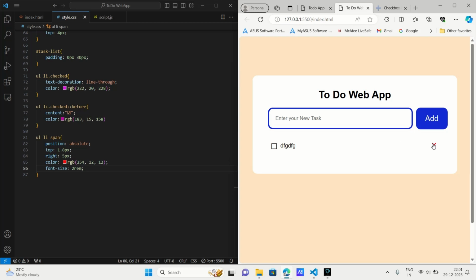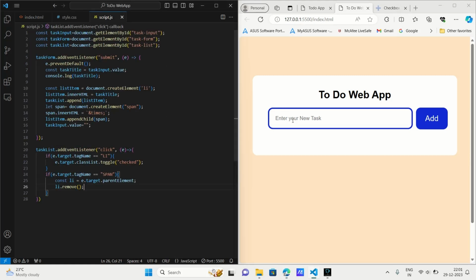Click here, you can see this, our cross was appearing a little bit big and it was in perfect size and shape and at the perfect position. Let me click on that thing. See, our task was deleted. Now this was not over, guys. We have some little things to do, so let's complete them.